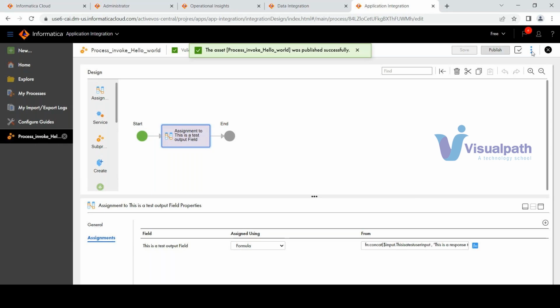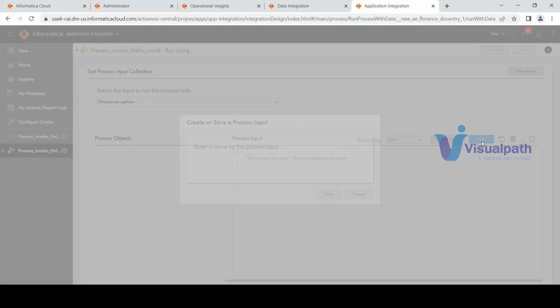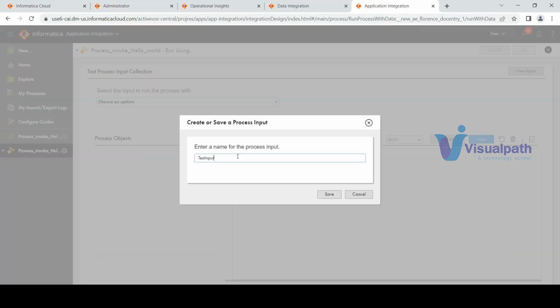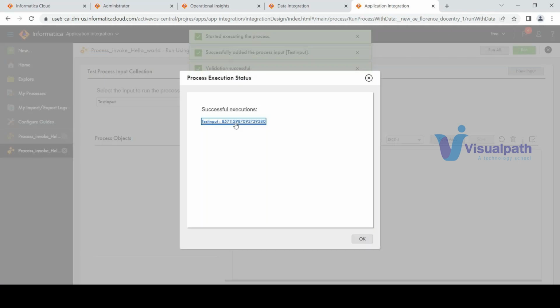I need to click on run using, right? When you click on run using, you need to provide an input here, process input in single quotes. Okay, this is a response to my input. I'm providing a process input and saving this test input. Just give a name here, click on save, and click on run. So when you click on run, this is a successful execution.